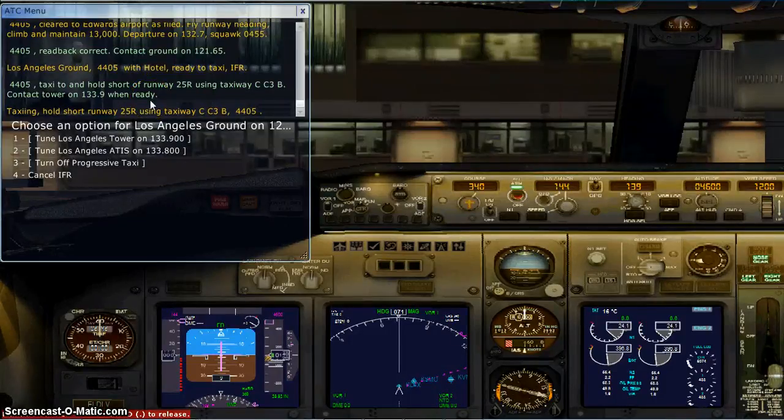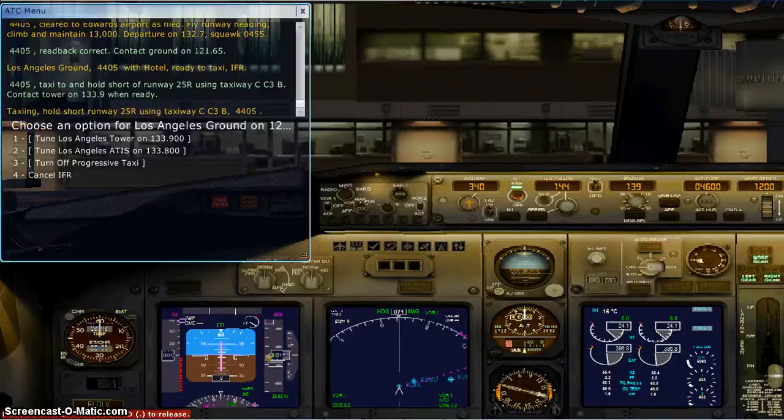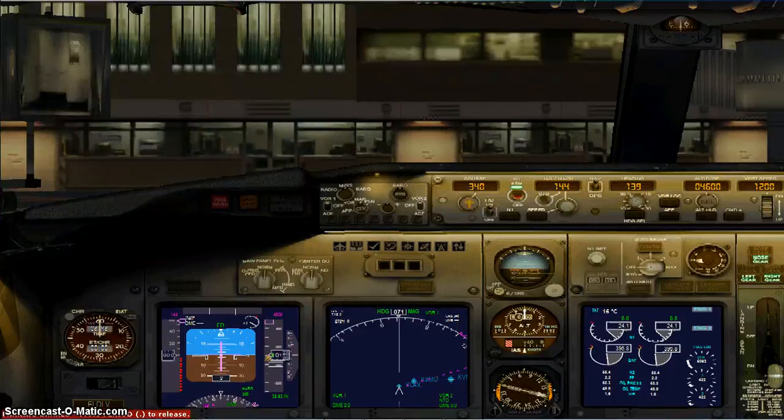To toggle the ATC menu that we have here, you use the key generally to the left of the 1 button on the top row of the keyboard, or underneath the escape button. That's a tilde, is what that thing's actually called. So you can turn that off and on, off and on. Alright, so we don't need it right now. We're cleared for taxi.